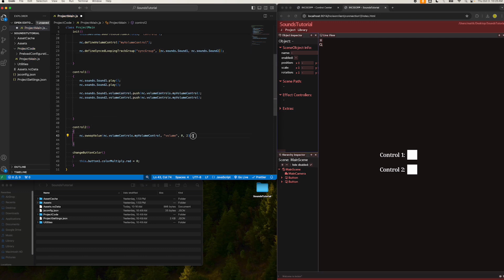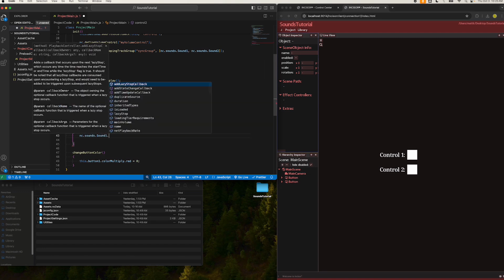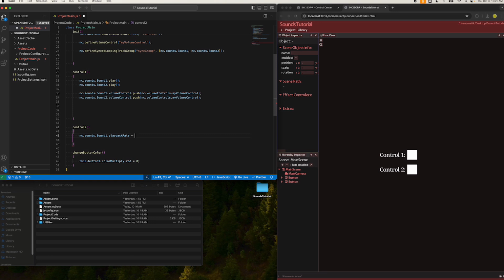I'll put a playback rate change on Control 2. When played simultaneously, the sounds will be synced with each other, even if the playback rate or other parameters are changed.